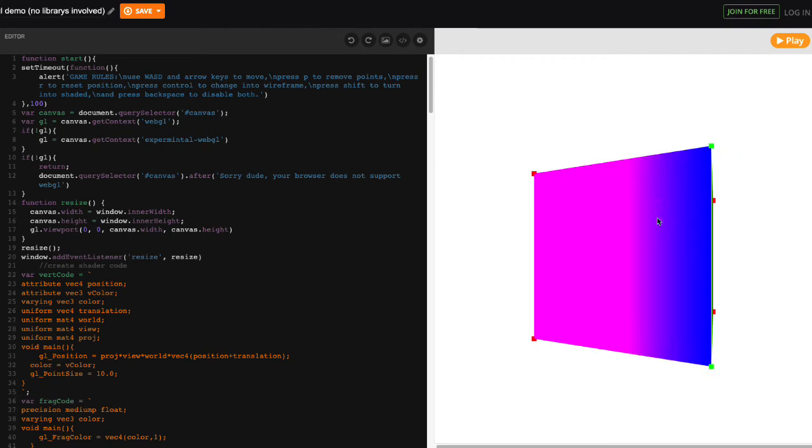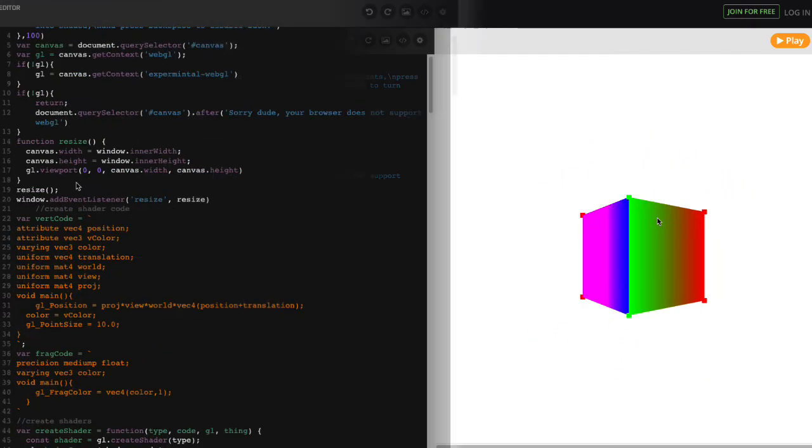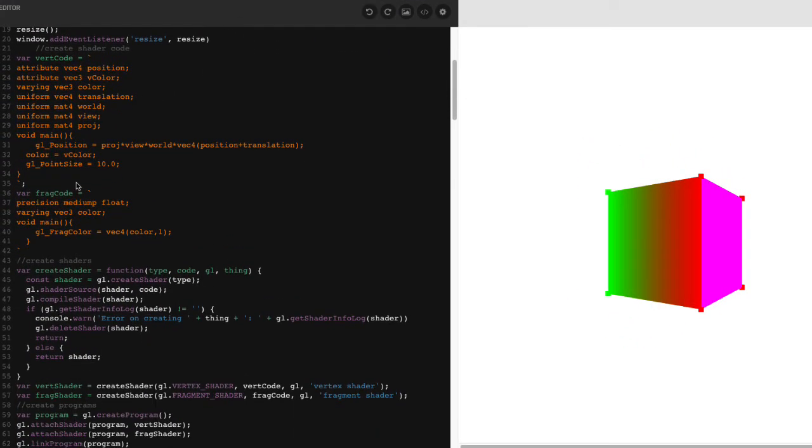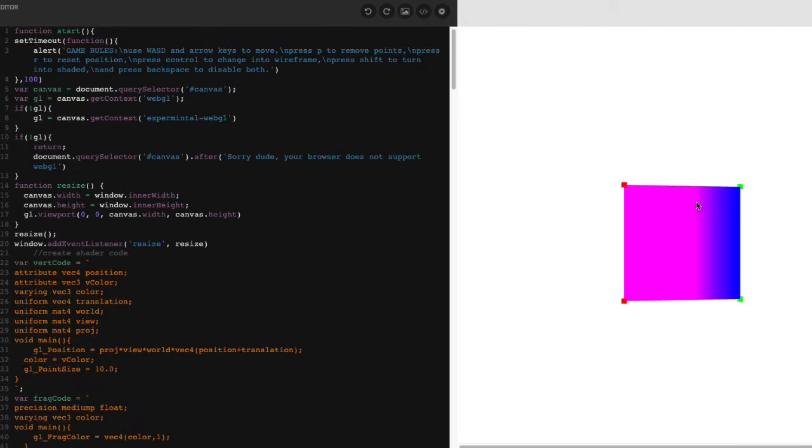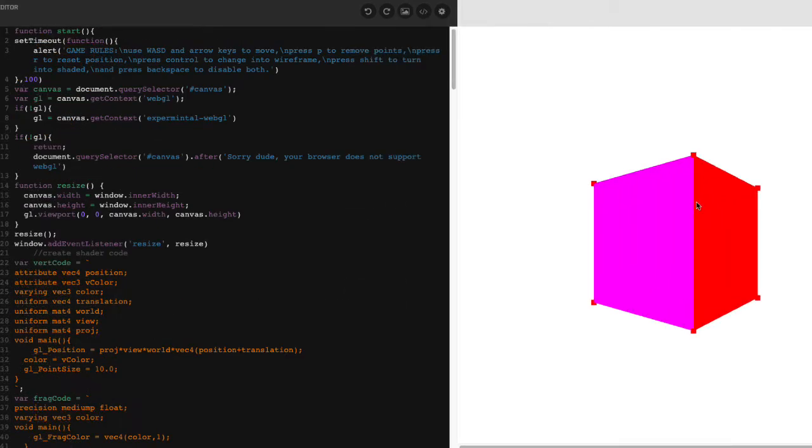Our final project is WebGL Demo. In their JavaScript, we see functions and variables. Move the cube to see it from different angles.